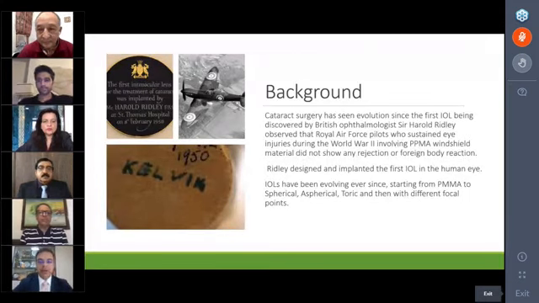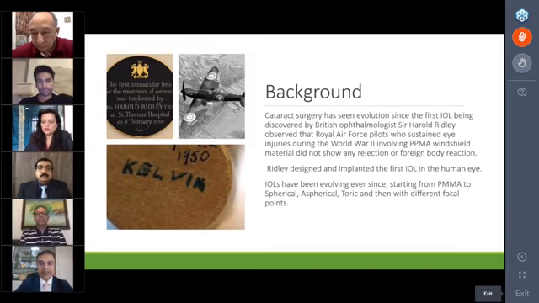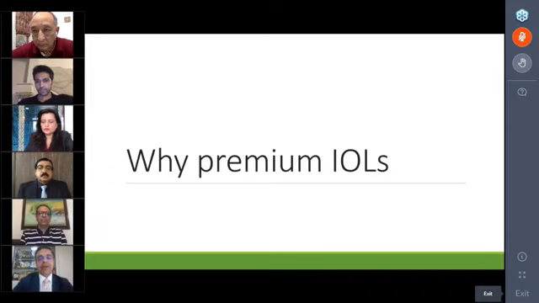So I was going to talk about premium IOLs, and I have no financial interest. We all understand how IOLs first came into being with the chance discovery by Harold Ridley, with PMMA going into the eye and being tolerated. That's where the first lens started, a little less than 100 years back. And we've come a long way.